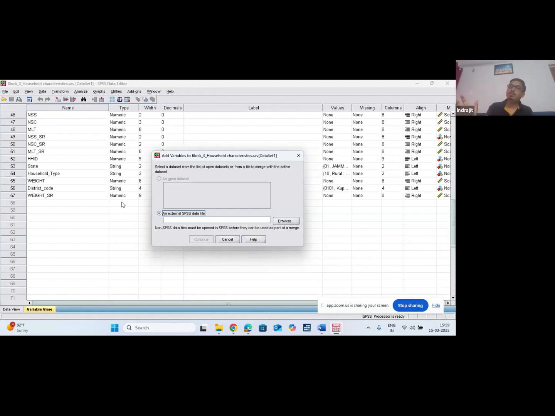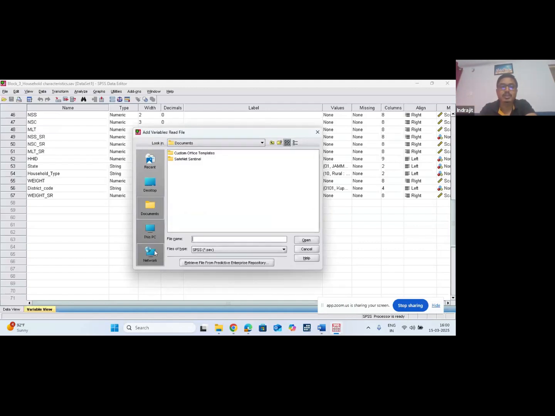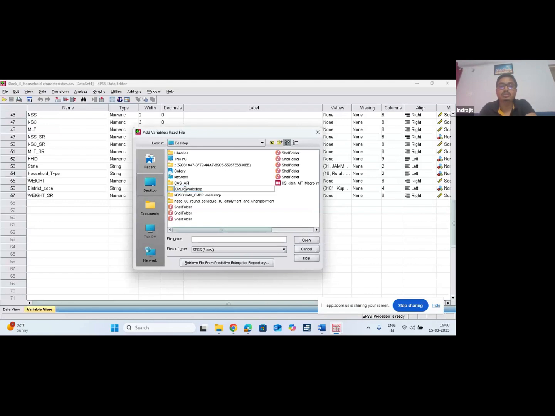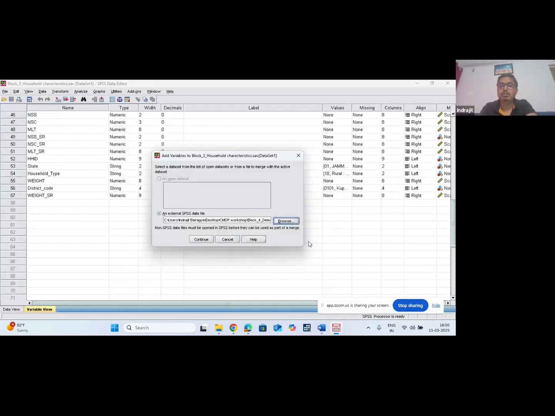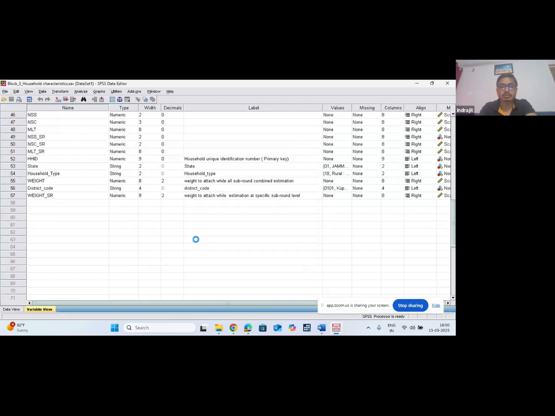Had I opened block 4 and wanted to merge with block 3, at that time block 4 would have been the internal file. So I have kept open block 3 only. So block 3 is my internal file. Block 4 is my external file. The file that is closed is external. So I have to identify where that data is. I have it on my desktop, and within desktop, the CMDR workshop. Within CMDR workshop, this block 4 demographic particulars, open, continue.